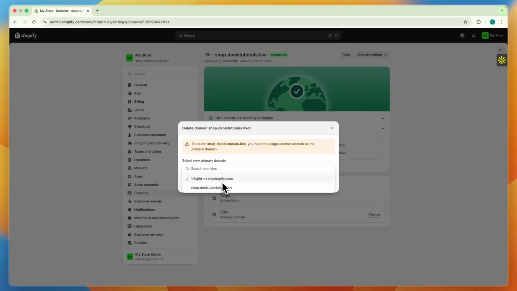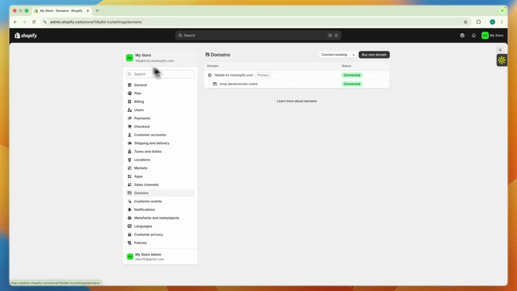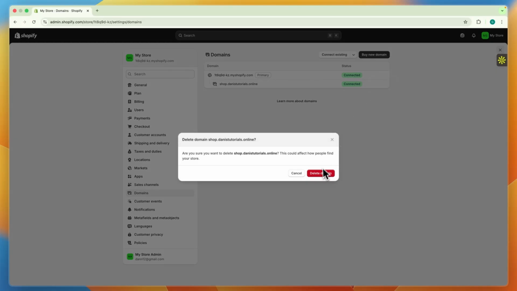You can always change it back to your myshopify.com domain, or you can first connect a new one and then select that right here. But for this example, I'll just change it to my myshopify.com domain and click Delete Domain. From there, it's going to delete this domain, and now my store is going to be hosted on this .myshopify.com domain again, and I'll just delete this one right here too.